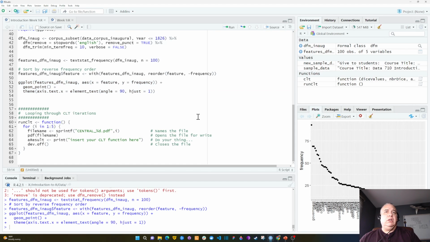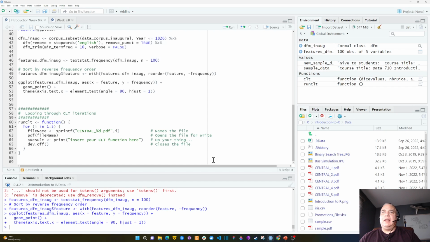For the final question, you're going to take your CLT proof that you've done in previous weeks. You're going to insert that inside of a looping function similar to what you see here on the screen. Essentially what this is showing you is how you could print off multiple PDF files, one with each iteration of your CLT proof. And so that's an interesting way to kind of get multiple examples here.